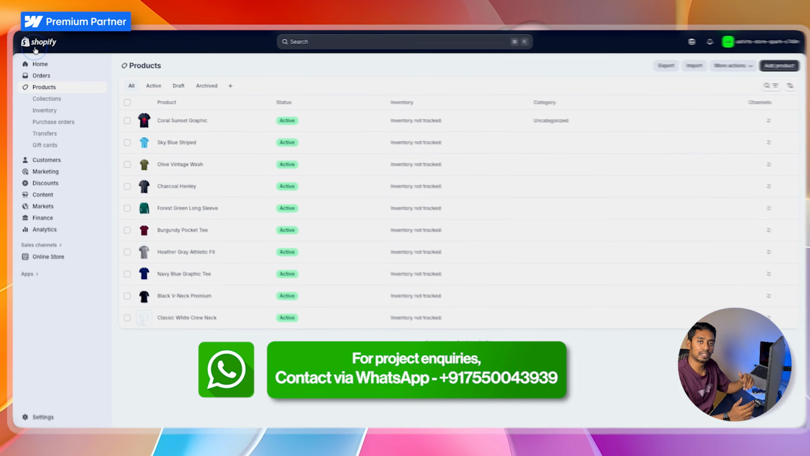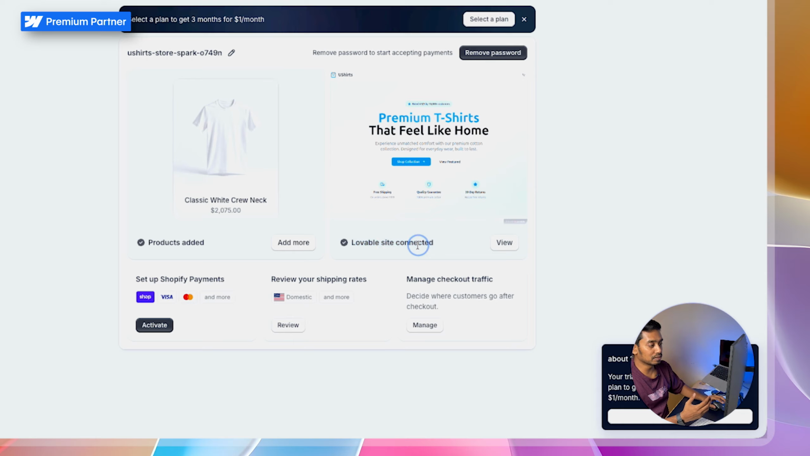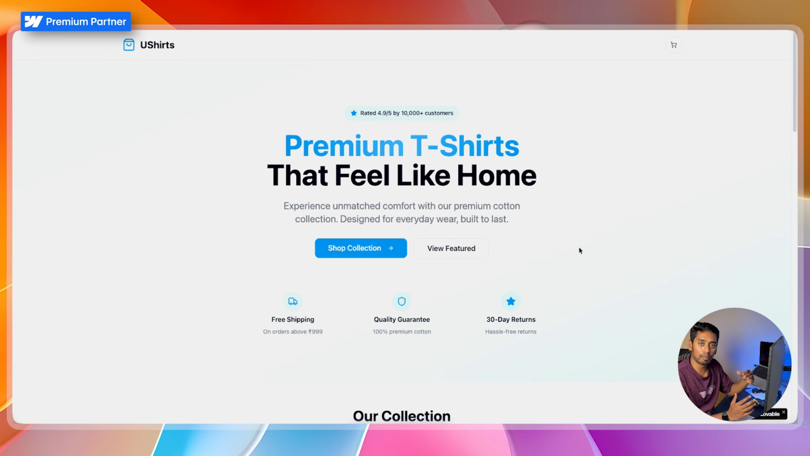So I'm just hitting publish in Lovable, and again I'm opening the Shopify admin and clicking home, and here you see the Lovable site is connected. Click the view button. By clicking that, you can view your website in a browser, and of course you can share that particular link with your friends or colleagues to get further feedback.